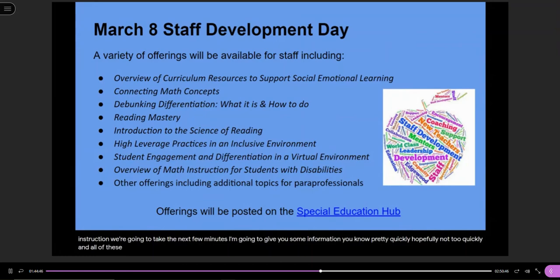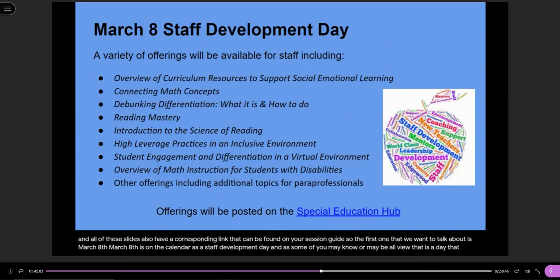And all of these slides also have a corresponding link that can be found on your session guide. So the first one that we want to talk about is March 8th. March 8th is on the calendar as a Staff Development Day, and as some of you may know, or maybe all of you, that is a day that schools have been asked to do cultural proficiency training.